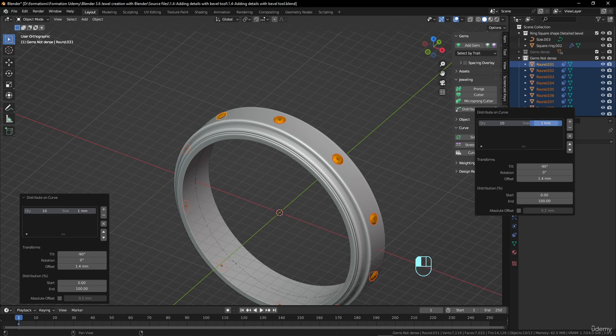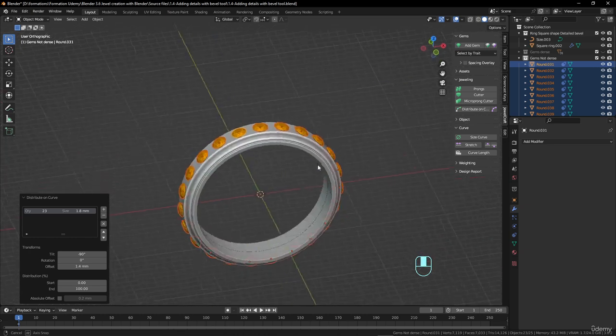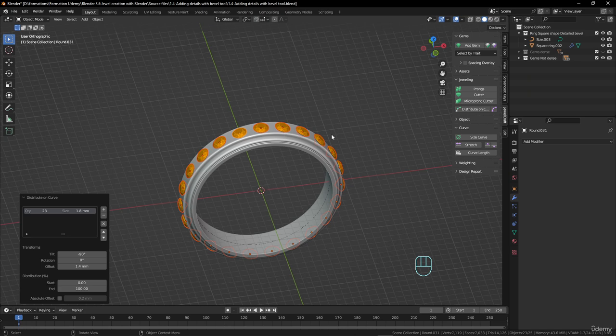So now I will increase the size as well, but this time I will keep a little distance between the gems here. So I will just increase that until here. It's okay. So we have two kinds of distribution. We have the dense distribution, where they are almost touching each other, and we have the not dense distribution like this. Okay, and we will play with the two settings here.